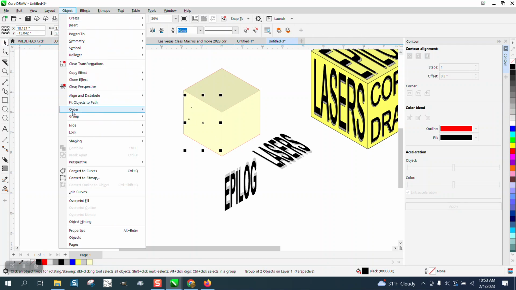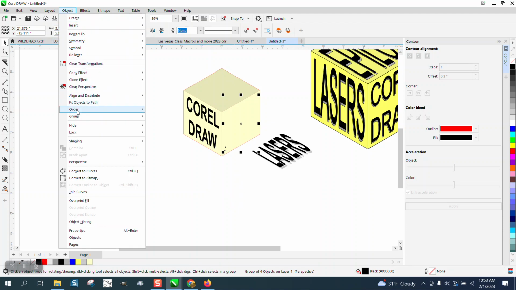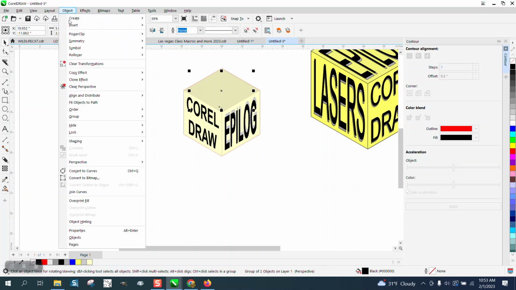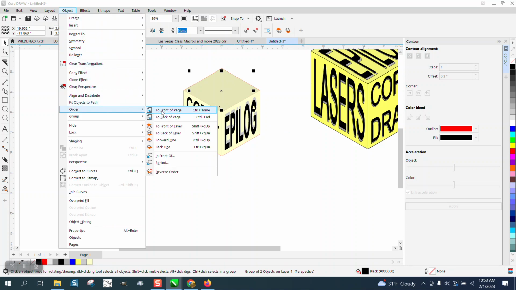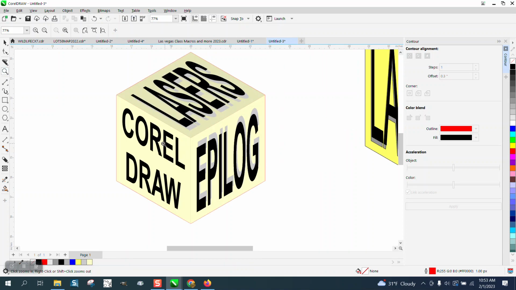It's behind, so we need to go to order, front of page. Nudge that one up, order. And I could have selected the whole box and put it at the back of the page. Would have probably saved me a few keystrokes. But there you have it. Now, if I would have done the epilogue one right, it would have worked.